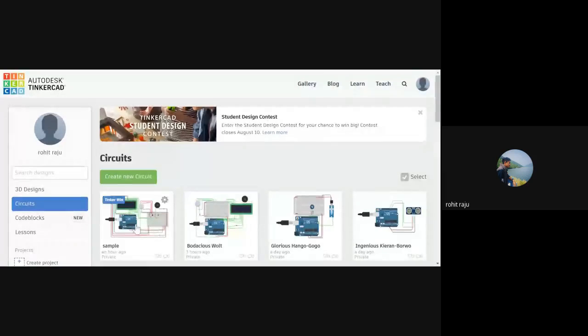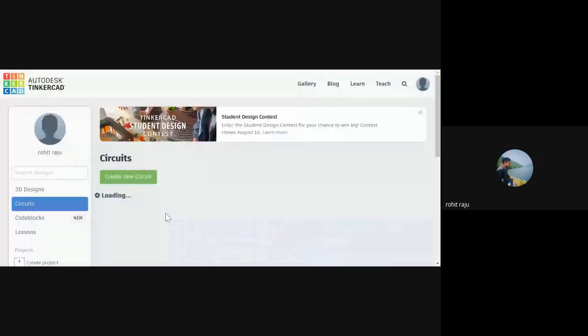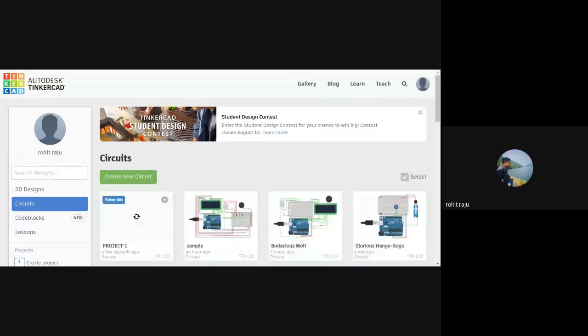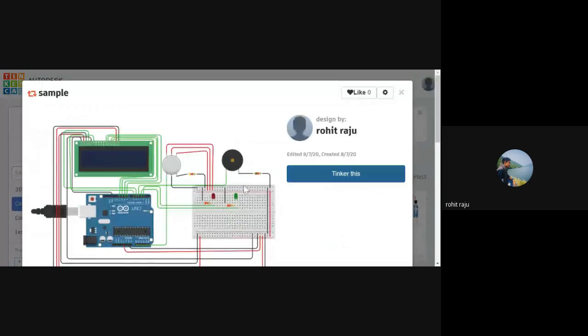So this is the sample one, right? Let me refresh this actually. Yeah, this is the project one which we have done now. This is the sample one.